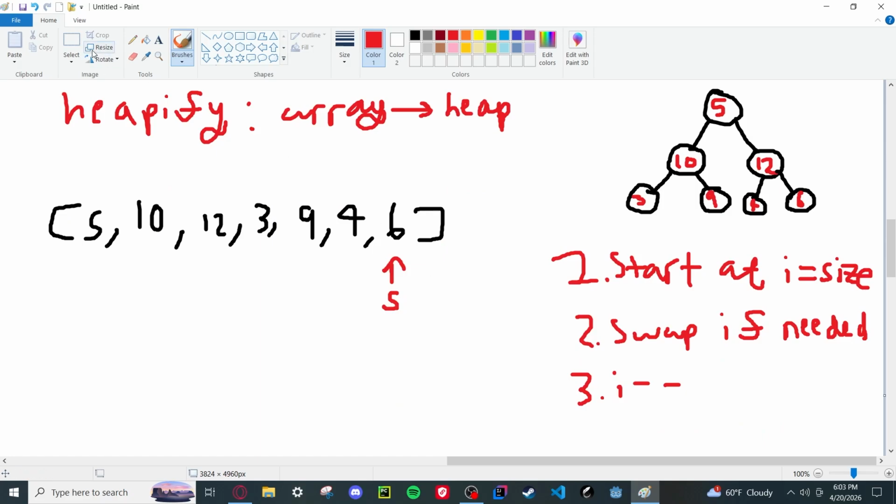Okay, let's swap. How do we know to swap? Let's compare with its parent. So this is index 0, 1, 2, 3, 4, 5, 6. 6 minus 1 is 5. 5 divided by 2 is 2. So the parent is 12. Is 12 greater than 6? Yes, it is. Okay, so what are we going to do? Nothing. There's no need for a swap.